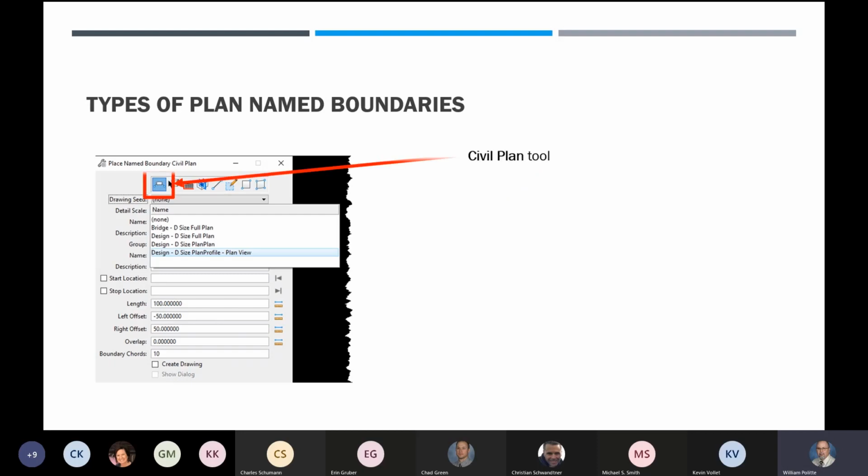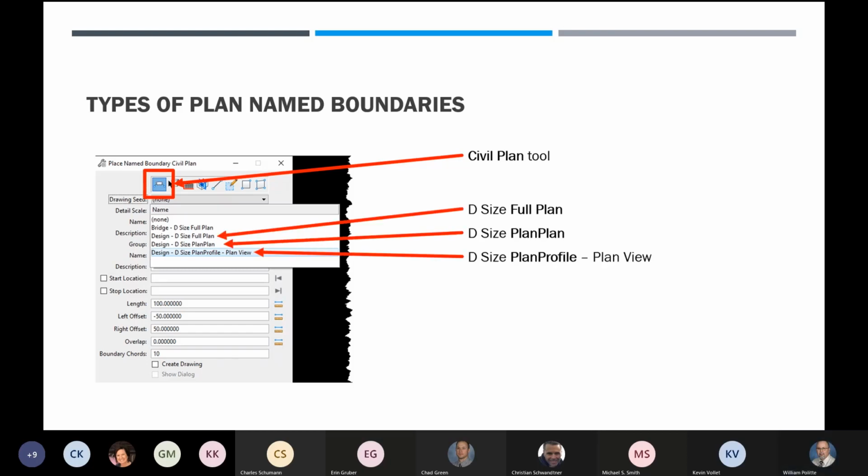And here's the types of name boundaries that we have out here. And the civil plan tool is the very first icon. So our plan files are all under here. We've got a full plan, a plan, and a plan profile out there. Oh yeah, I guess I went through that. Okay, we've got that. And then the other stuff we'll talk about when we get to it.